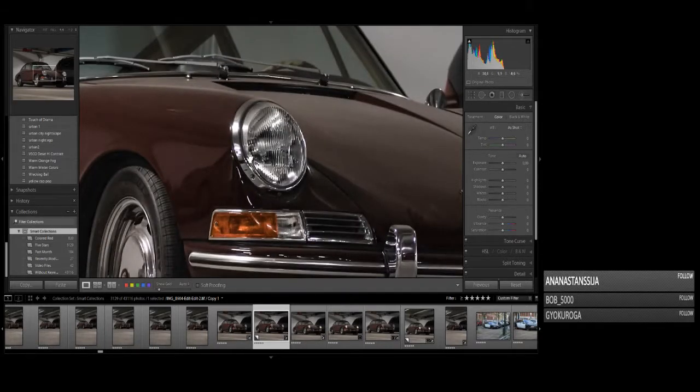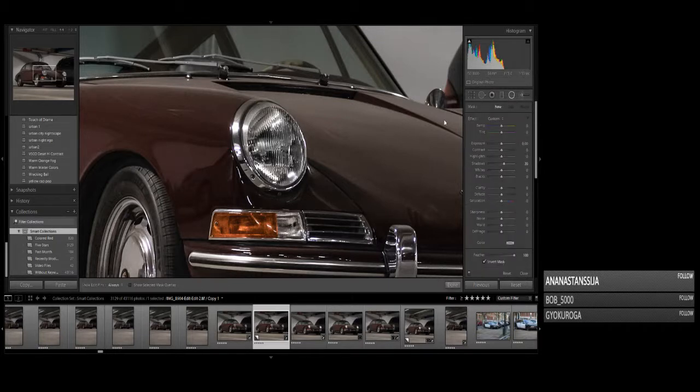So for this, we're going to zoom in on the headlight, grab the radial filter and reset the effects. I'm going to try to resize and angle this to fit over the headlight so it fits nicely. You may want to make it just a little bit bigger than the headlight itself and make sure it's 100% faded.